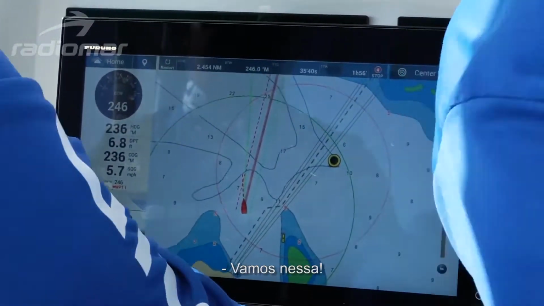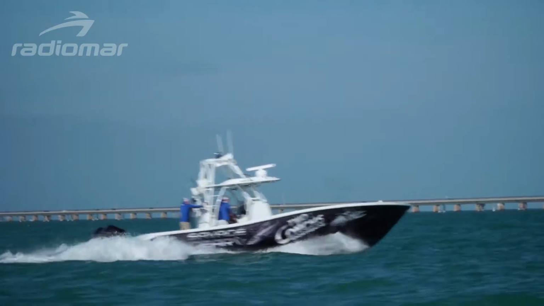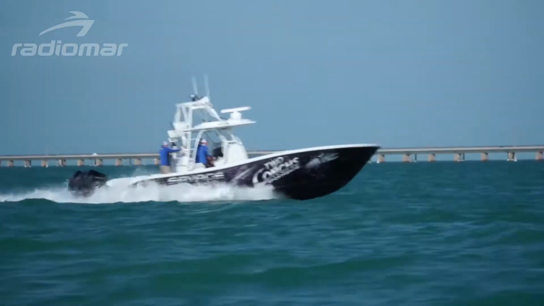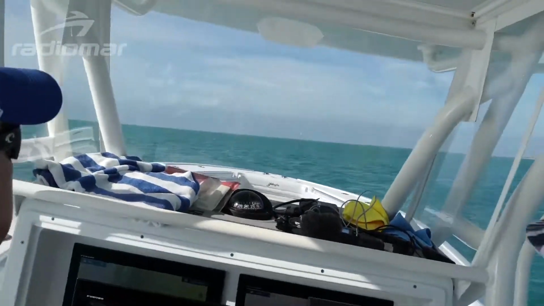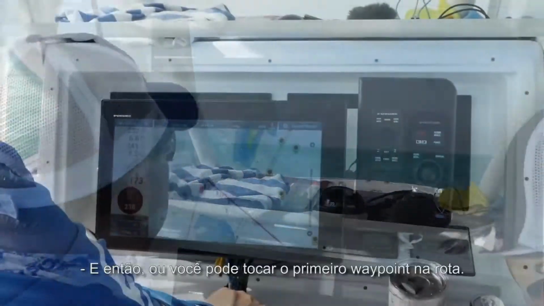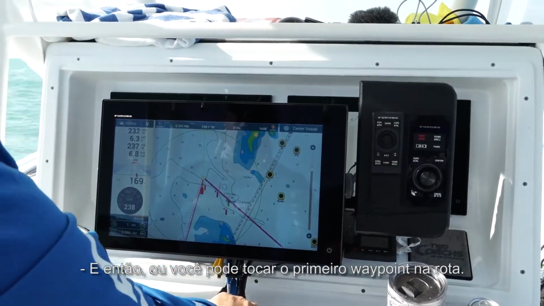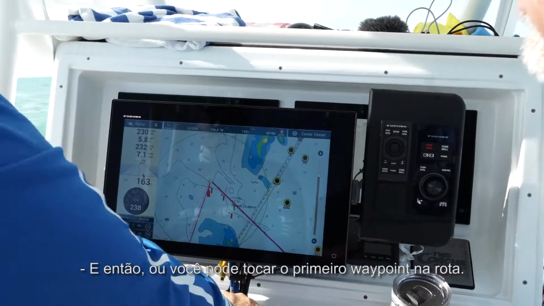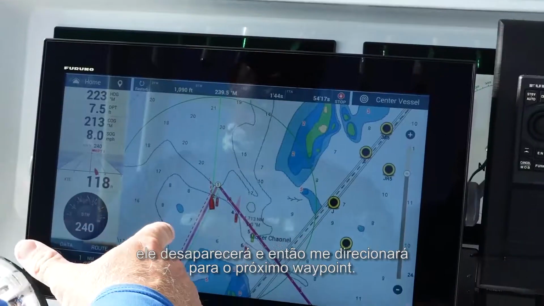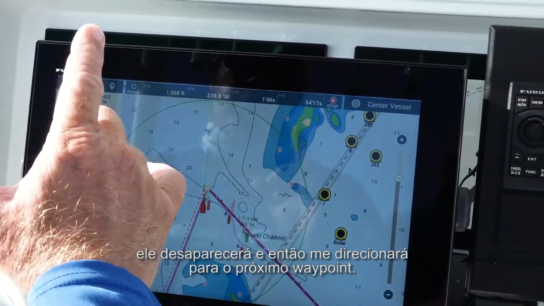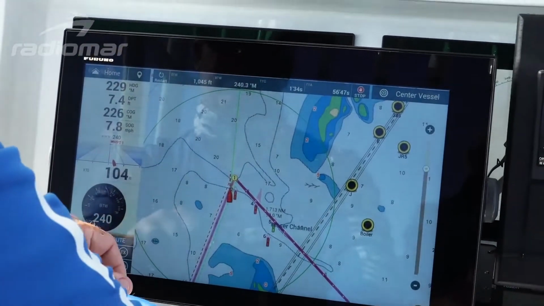Okay, let's go. All right, let's rock and roll. Alrighty, Eric, so we're coming out on point 1 of our route. As I get to it, it'll disappear and then direct me to my next point. That's right, in the route.